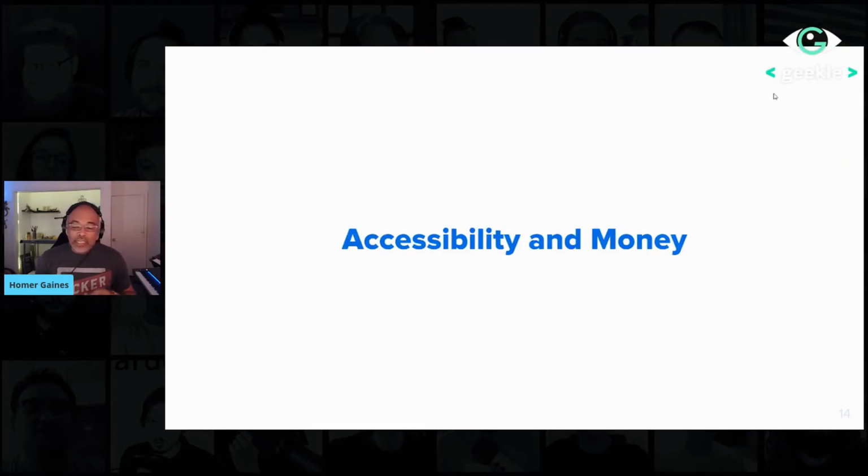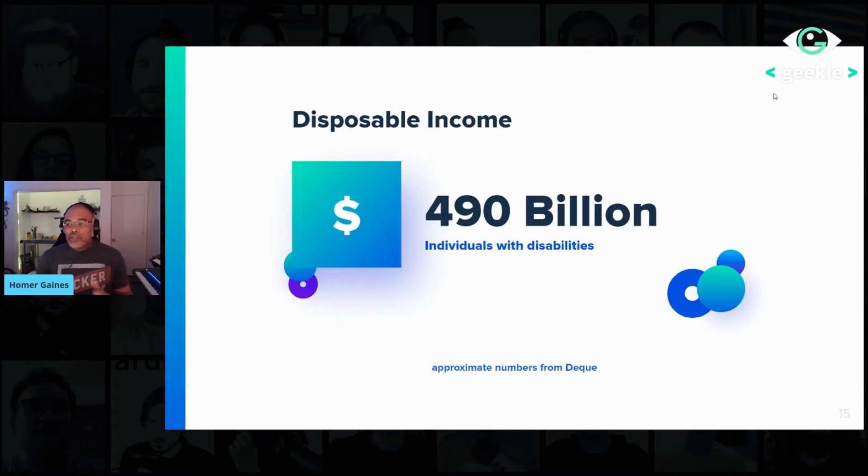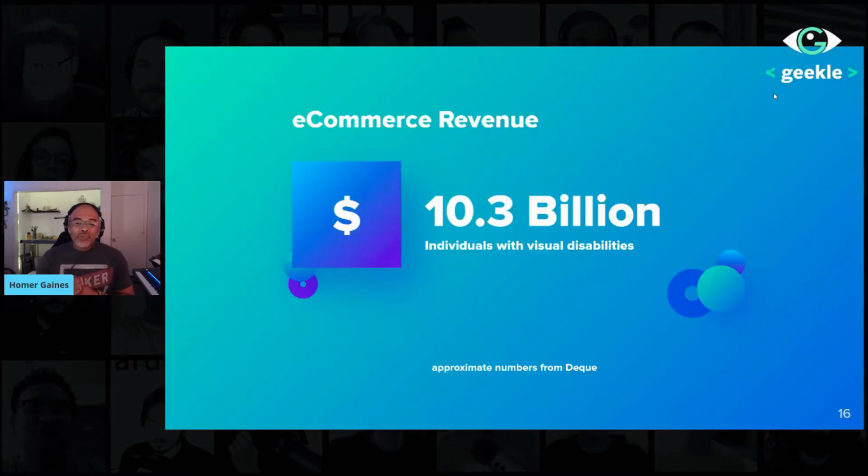Then there's accessibility and money. You know, we have a lot of developers here in this conference right now, but we also have individuals who are interested from a business perspective and how accessibility affects their business. So here in the United States, it is reported that roughly $490 billion of disposable income is related to individuals with disabilities. 10.3 billion of that alone comes from individuals with just a visual disability.